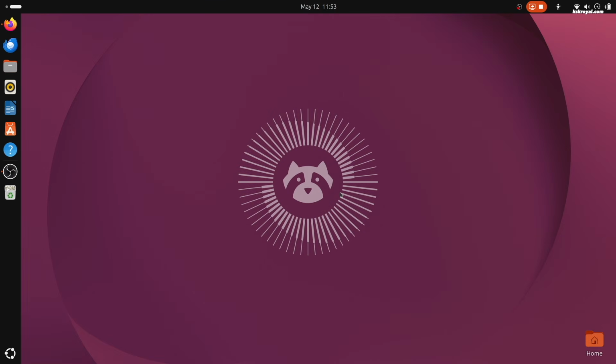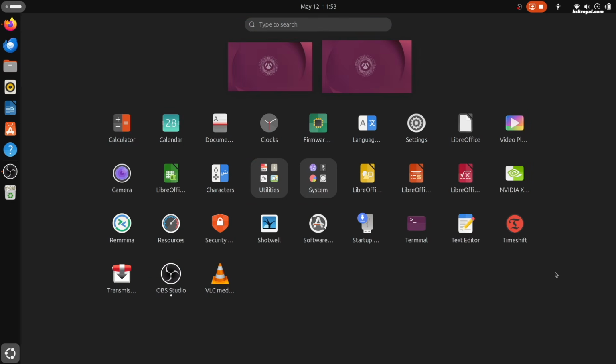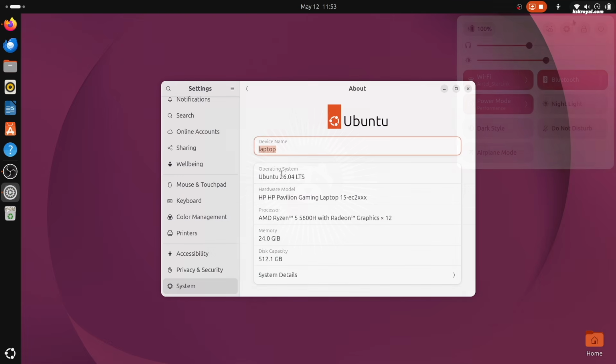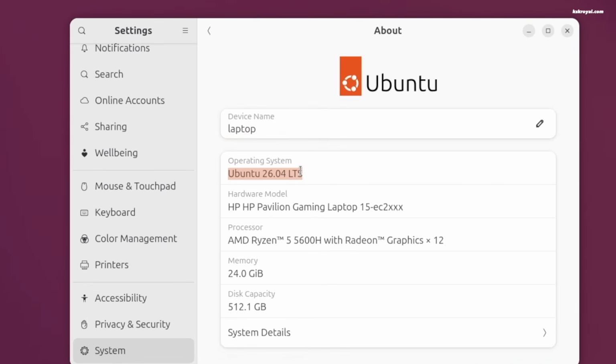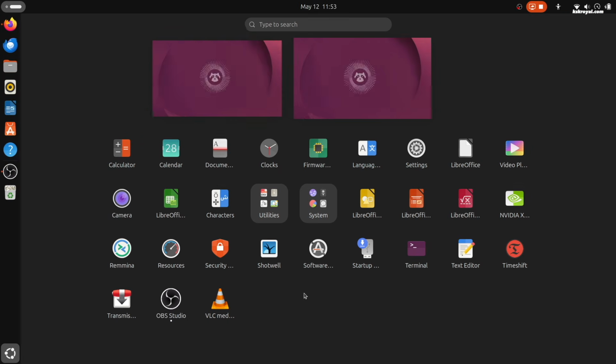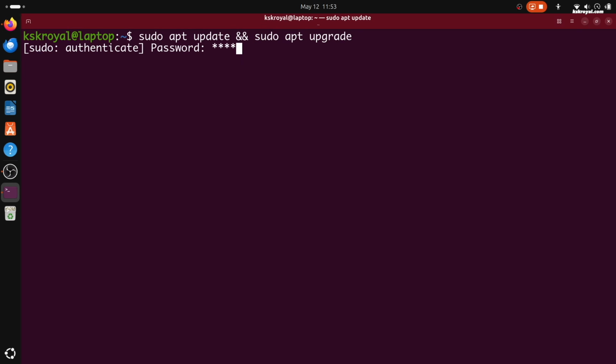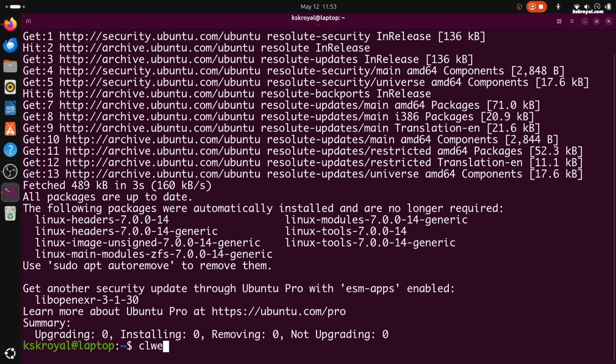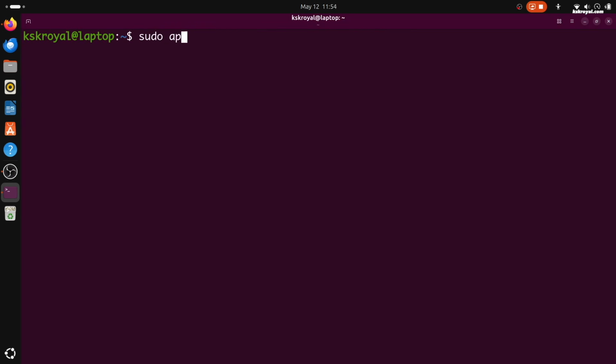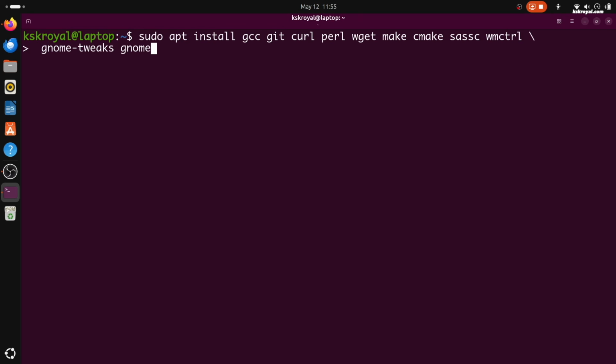And as you can see, this is a fresh installation of Ubuntu running on my laptop. Now first open terminal and update your system by running this command. It's recommended to install a few essential dependencies using apt. Just go ahead and run this command to install git and other required packages.